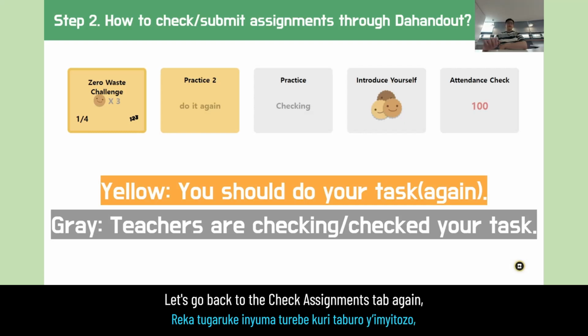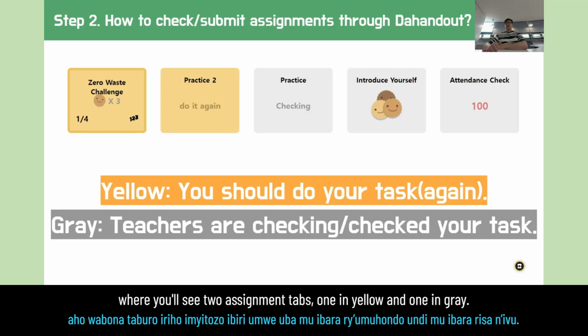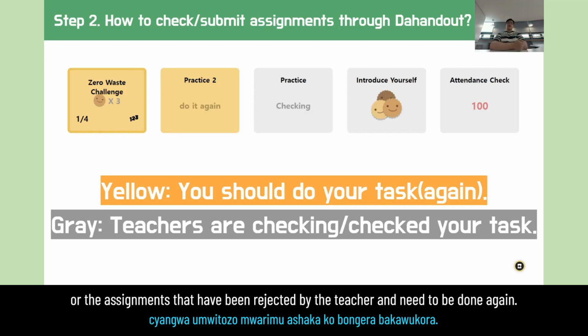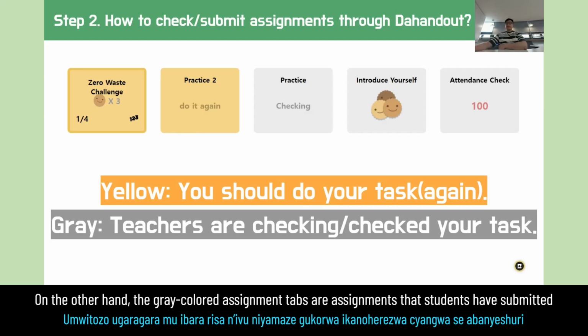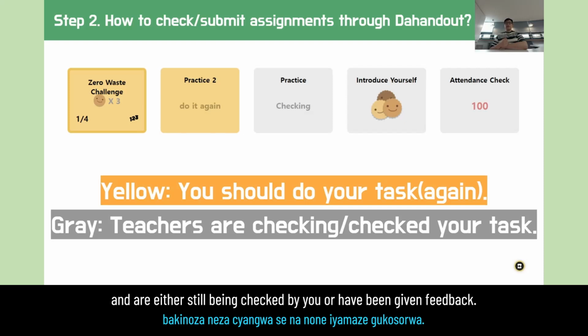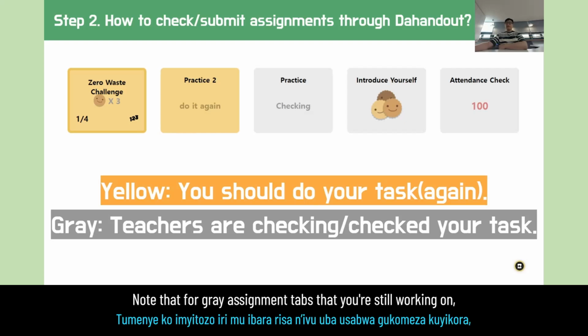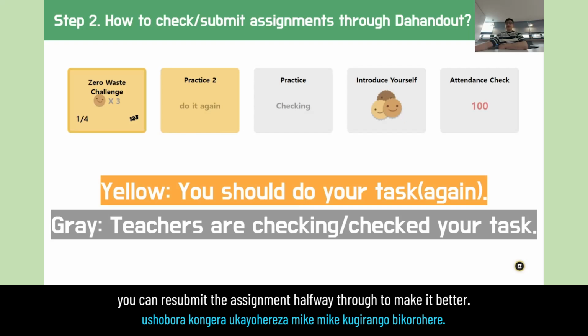Let's go back to the Check Assignments tab again, where you will see two assignment tabs, one in yellow and one in gray. The yellow colored assignment tab means the first assignments given to the students or the assignments that have been rejected by the teacher and need to be done again. On the other hand, the gray colored assignment tabs are assignments that students have submitted and are either still being checked by the teacher or have been given feedback. To make it simple, you can tell students that they only need to work until there are no more yellow assignment tabs. Note that for gray assignment tabs that you are still working on, you can resubmit the assignments halfway through to make them better.